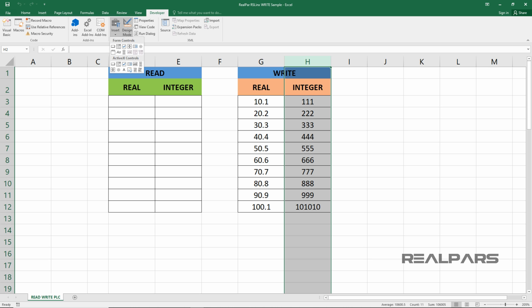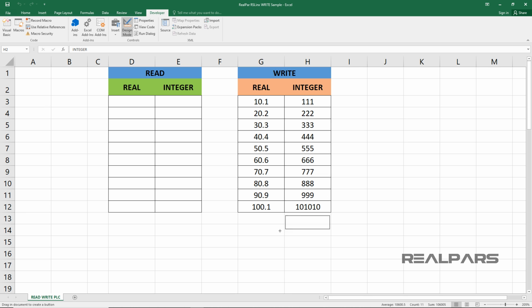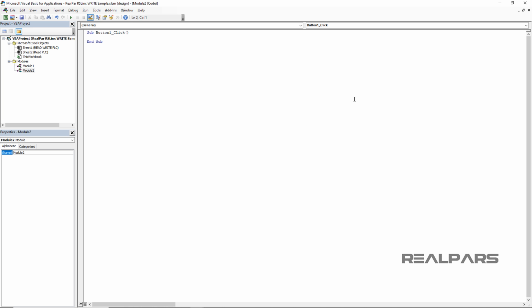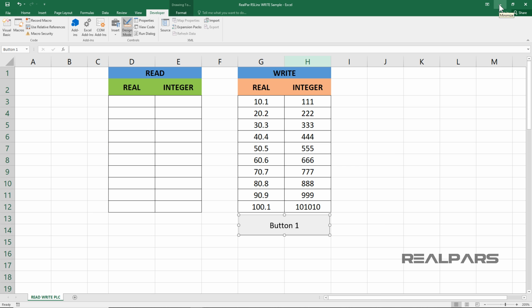Pressing the Insert button from the menu displays a Form Controls drop-down menu. From this drop-down menu selection, I pick the Command button object. Once the Command button is selected, I draw a rectangle below the data under the columns G and H. An Assign Macro window will appear. Select the New button to create a new button. Now, the new button will appear.